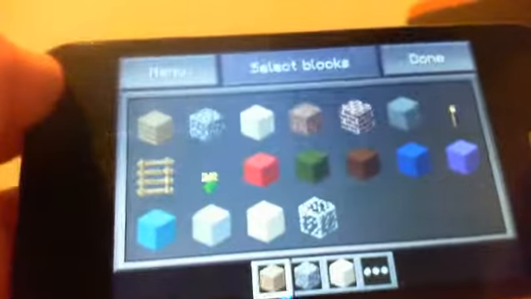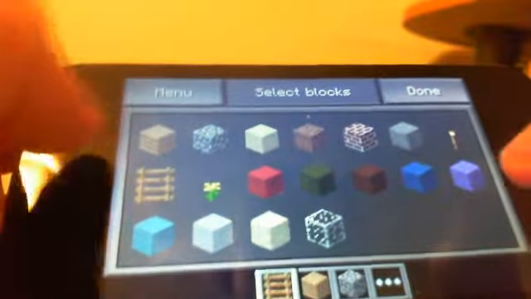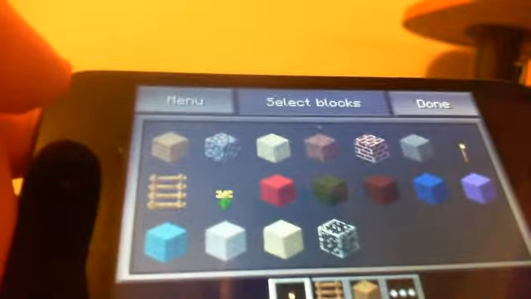Select more blocks, you go into there. As you can see, the free version doesn't have that many blocks. But at least it has a ladder, torch, and some of the other blocks that you might want for this.